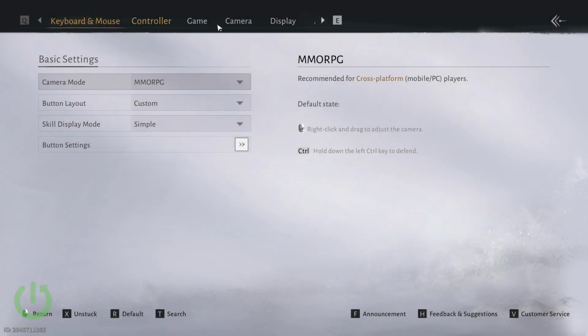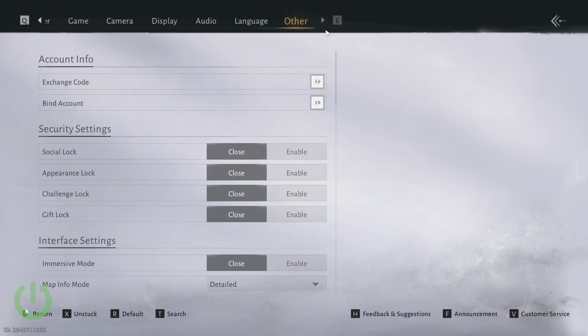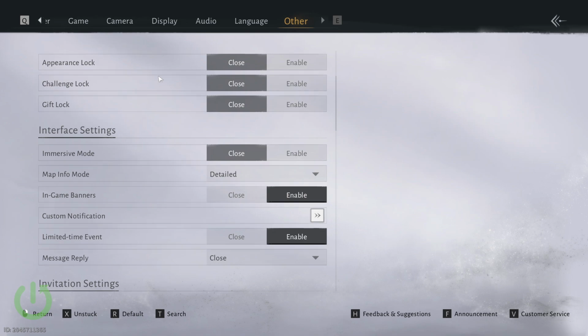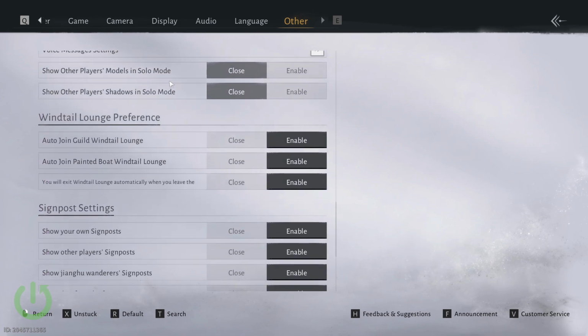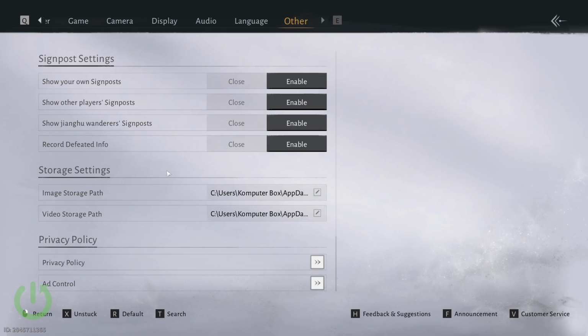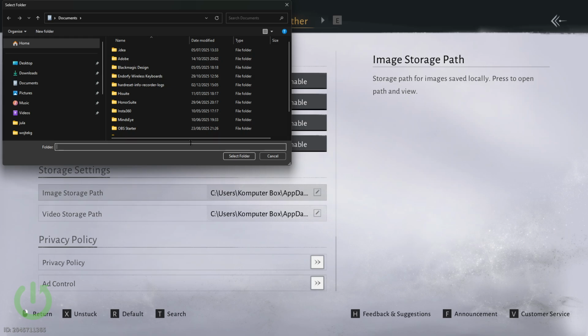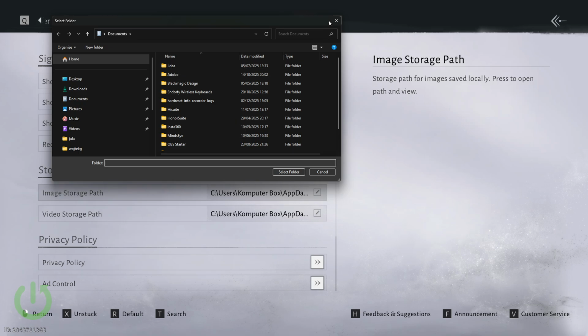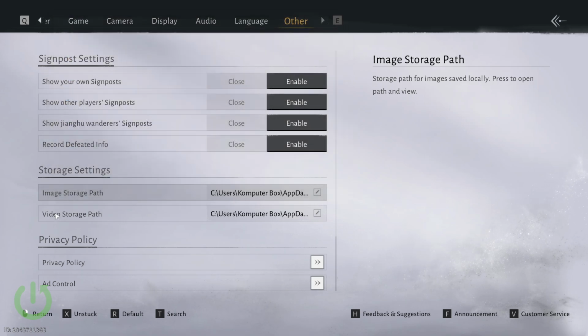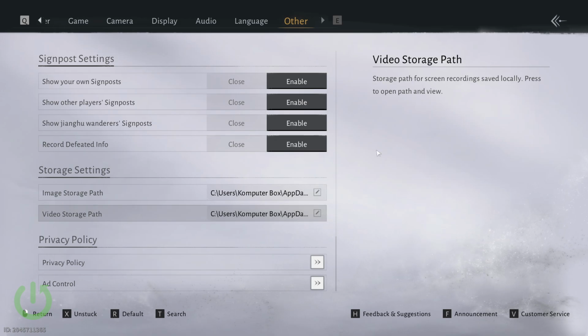Then navigate to the Other settings right here and scroll down. You are looking for the storage settings. Here you can change the image storage path for your screenshots and set it up in whatever folder you would like to, and you can also do the same for your video storage path for screen recordings.